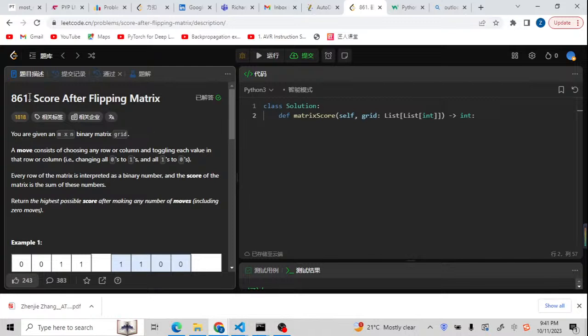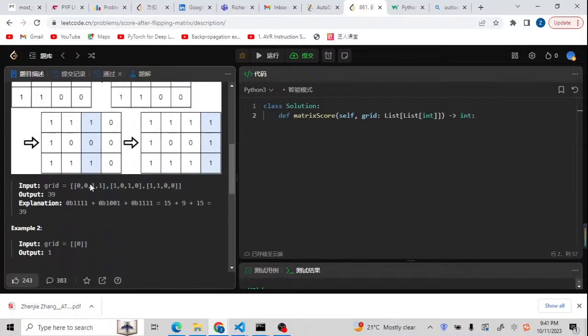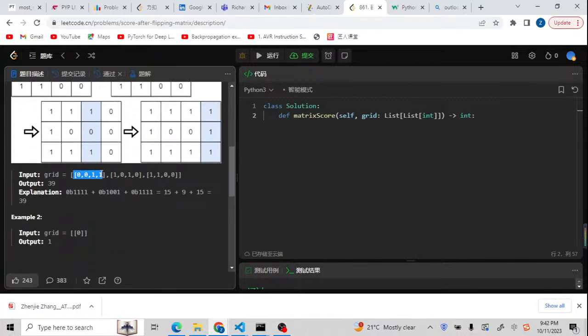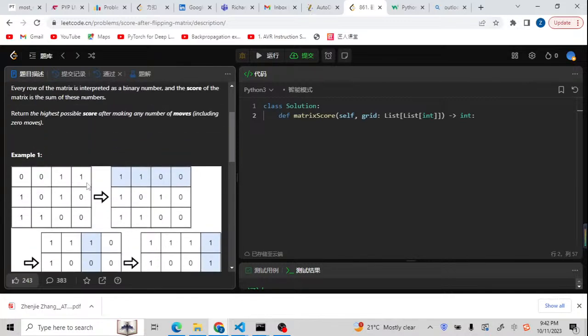to solve another Leetcode problem, 861, score after flipping matrix. So this is a matrix problem. We are given a matrix. Inside the matrix, there will be binary numbers. And what we can do is flip rows and columns as much as we can.